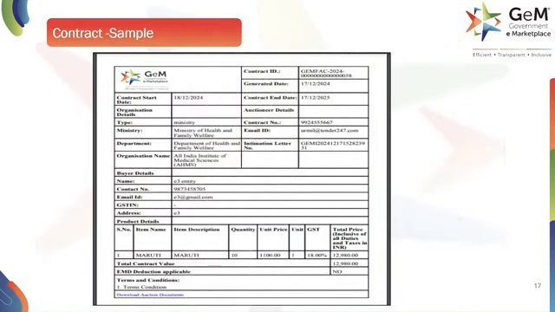The system will now generate a contract document. This is a sample of what the generated contract looks like. It contains all the essential details of the agreement, including the contract ID, dates, buyer details, and a summary of the item and its value. This document serves as a formal agreement between the FA seller and the FA buyer.